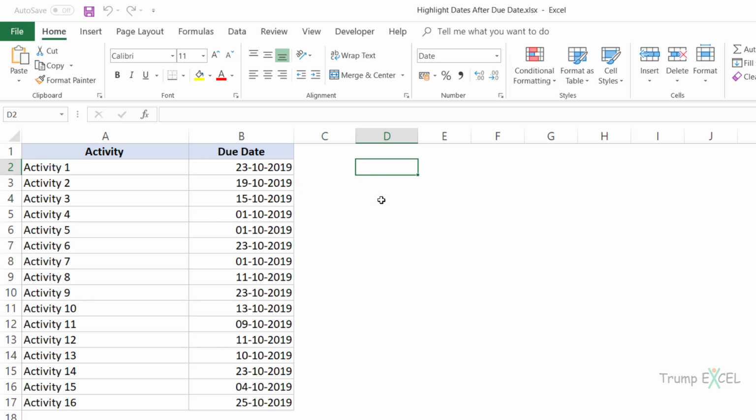And to get today's date, I'm going to use the TODAY function. Now the TODAY function would give you today's date. So I'm recording this video on 13th October 2019. So this function gives me today's date. And if I open this file, let's say 5 days from now, then it is going to give me that date, which would be 18th October 2019. So this function automatically recalculates. Now let's see how to use this to highlight dates that are past the due date.